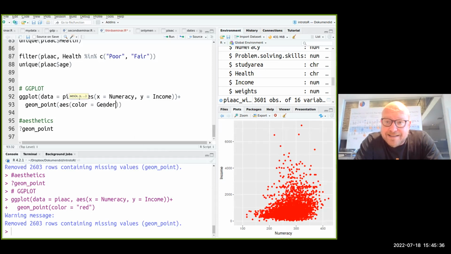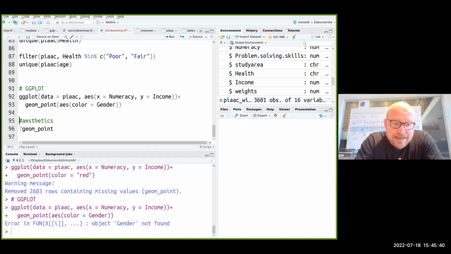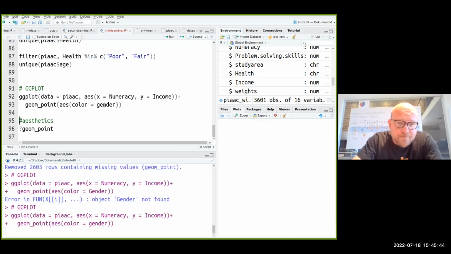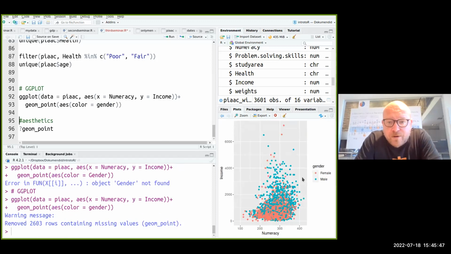Yes, Sapia, exactly. Color is gender, and it says a gender not found because gender was with a small g. And now you see females are colored red and males are colored blue. Every point here is one person. It shows their income and their numeracy level.